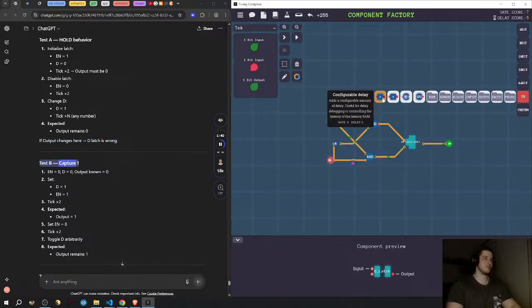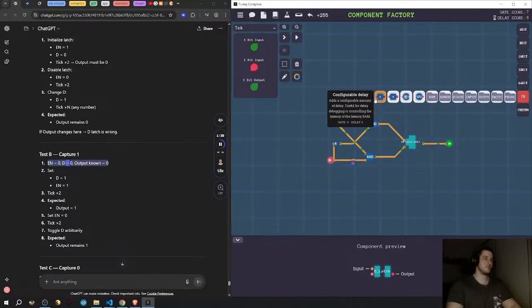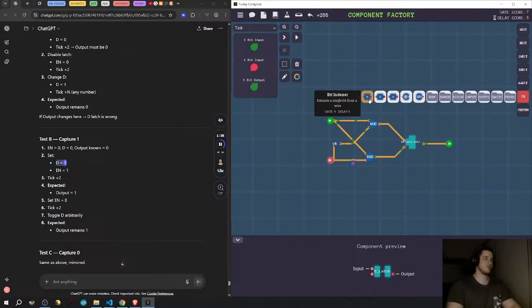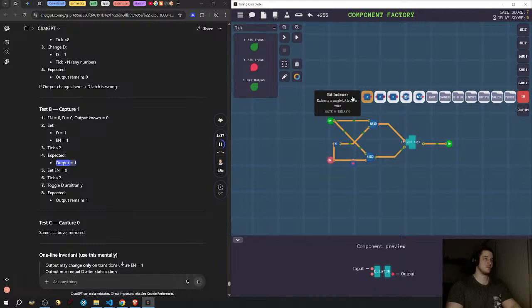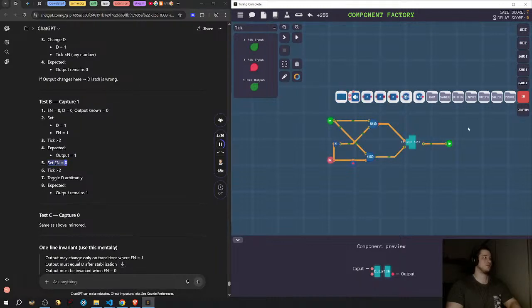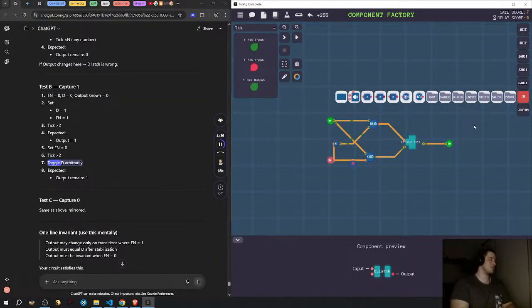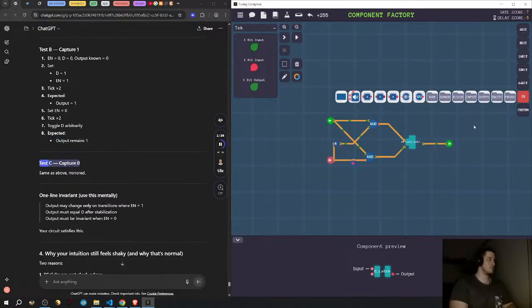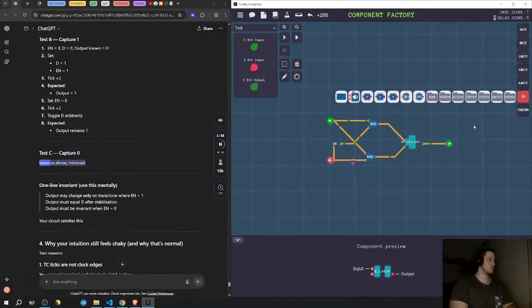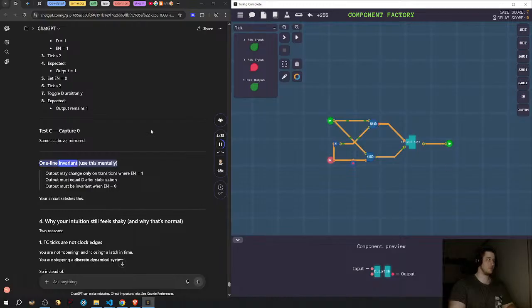Test B, capture 1. N equal to 0, D equal to 0, output known equal to 0. Set D equal to 1. N equal to 1. Tick x2. Expected: output equal to 1. Set N equal to 0. Tick x2. Toggle D arbitrarily. Expected: output remains 1. Test C, capture 0. Same as above, mirrored. One line invariant, use this mentally.